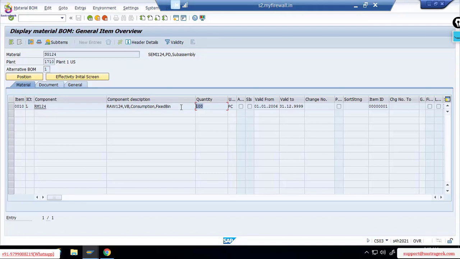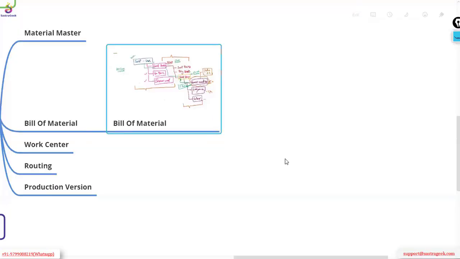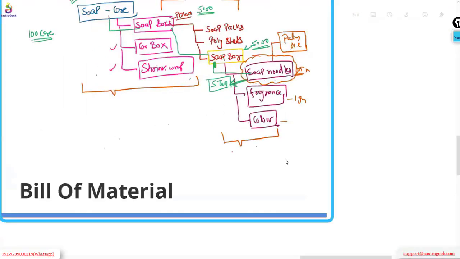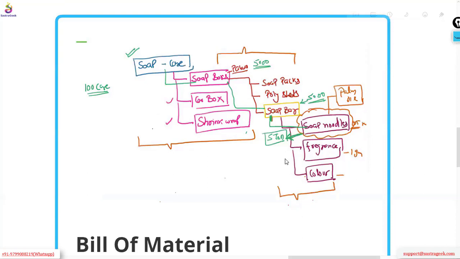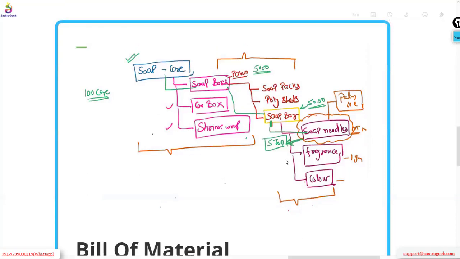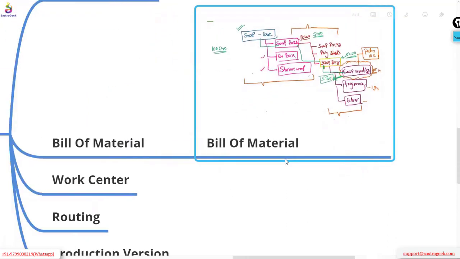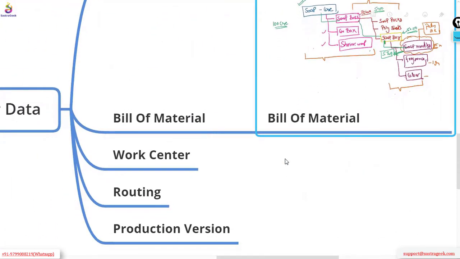So when you actually need to create a bill of material from scratch, all these materials need to be defined first, and then the linkages need to be defined and the bill of material needs to be created. Now let's go to the work center.